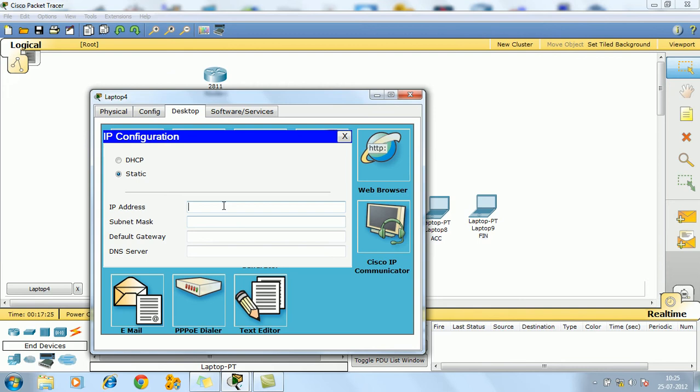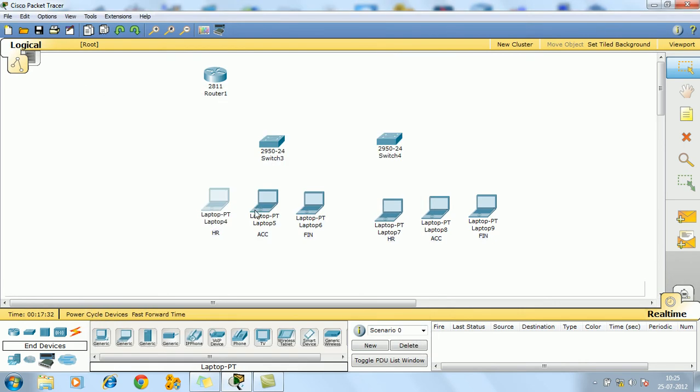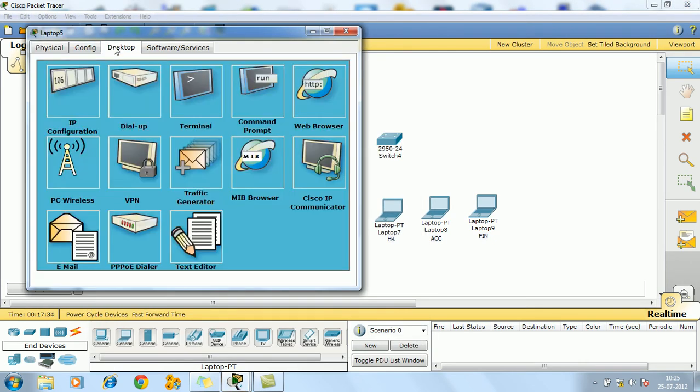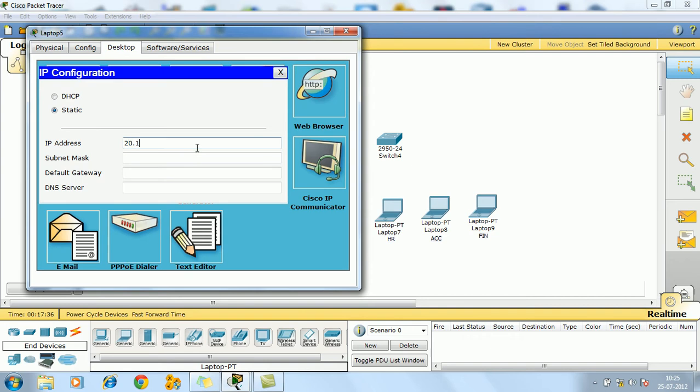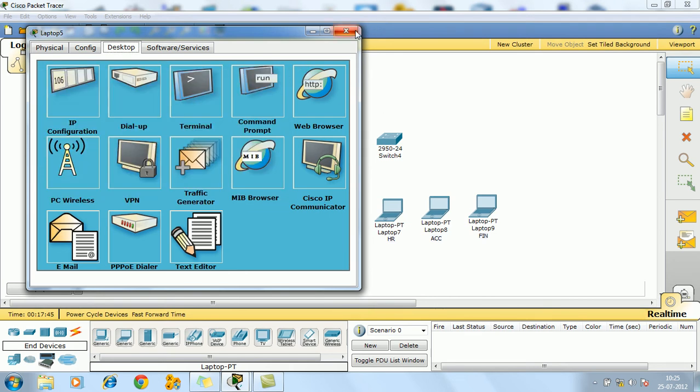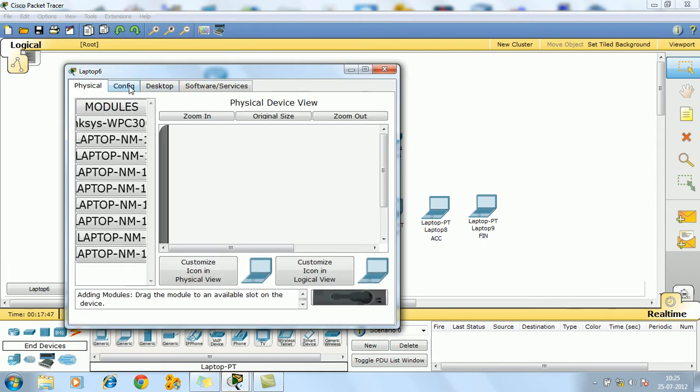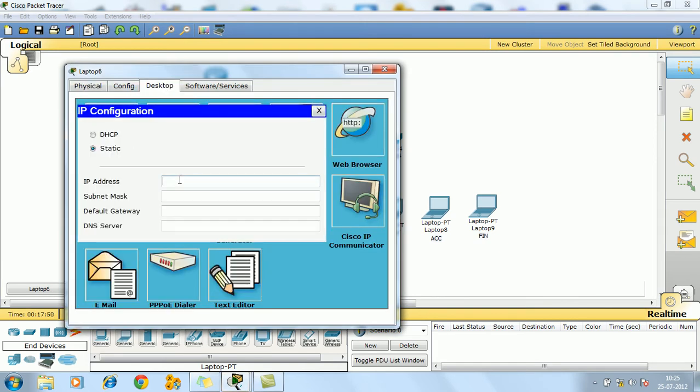First I'll configure the IP address for this, 10.0.0.1, and 10.0.0.10 is my gateway. For the second VLAN I'll create 20.0.0.1 and 20.0.0.10. For the third one, 30.0.0.1 and 30.0.0.10.